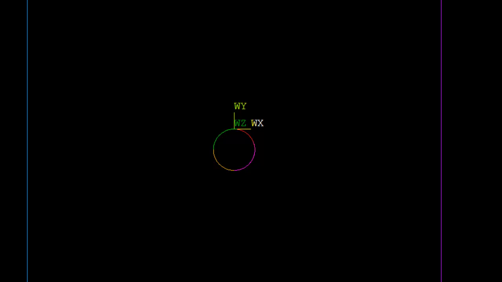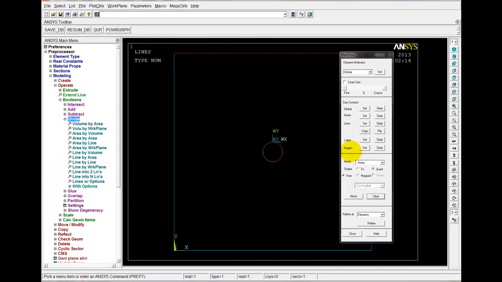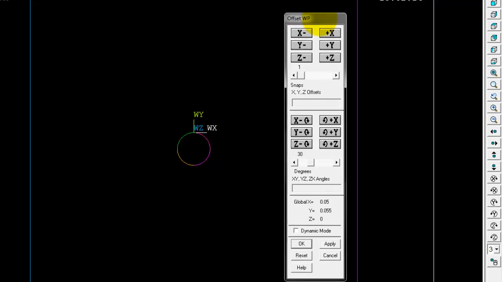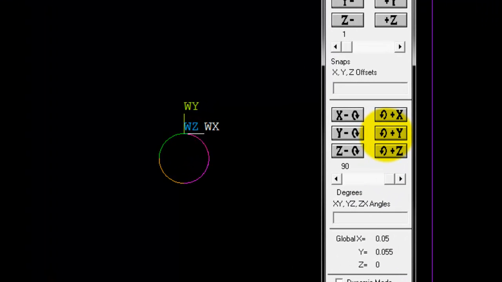So what I need to happen is I need my XY plane to be pointing out of the screen along this line here. Okay, so again, I go back up to work plane, and I'm going to go offset work plane by increments, and I get the mesh tool is still open there. Let's get rid of that mesh tool. And I get this box here. So the first thing I want to do is change the degrees here to 90, and then I'm going to go plus Y to rotate the work plane around the Y axis. Okay, so I've done that, and now you can see that the X axis is pointing up out of the screen, the Y axis is pointing vertically up, and the Z axis is pointing horizontally. So if I now divide this area by the work plane, it will cut along the XY plane, which is now pointing out of the screen.